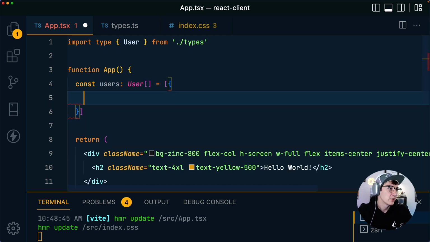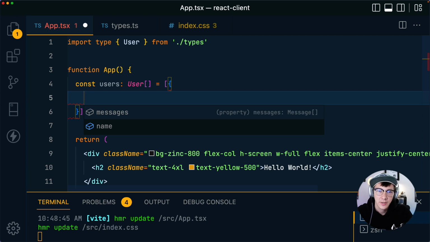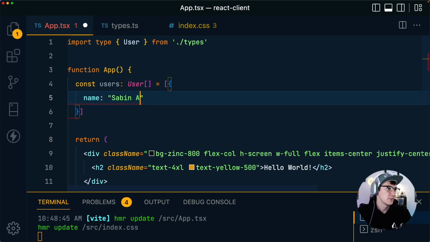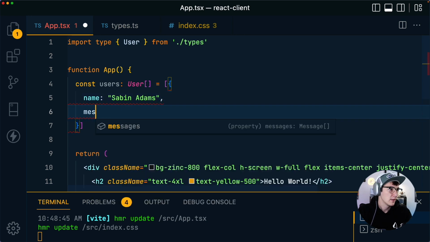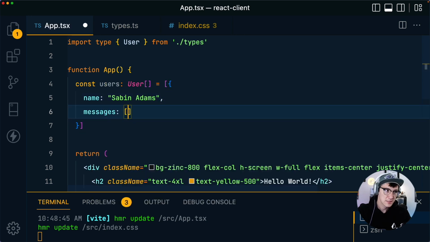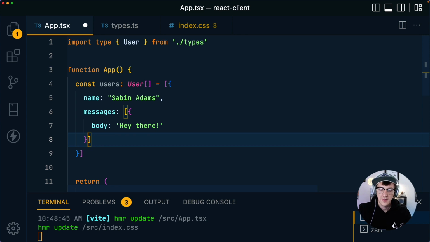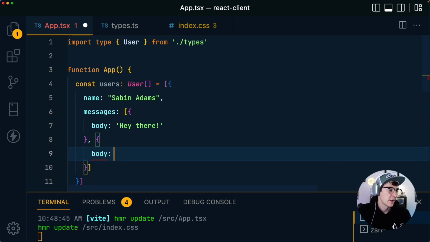Because we did define our types, we get this nice type safety here. We can actually see the different keys that we have available to us: our name and our messages. So I'll give it a name, and this will just be save in atoms. And then messages, this is also an array. We'll give it a body that says, hey there. And then let's go ahead and give this a second message as well. This will have another body, and let's just say, what's up?